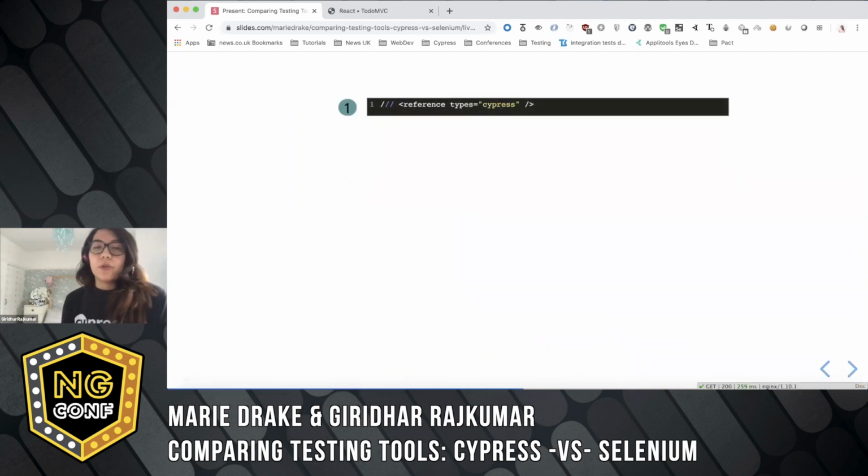Cool. So in Cypress, the first thing that you do, this is optional, but I highly recommend that you do this, is to add the Cypress reference type. Now, what this does is, if you're using like VS Code editor, it will automatically import all the different commands that you can do with Cypress. So it just makes it handy, and it will speed up the way that you write your tests.